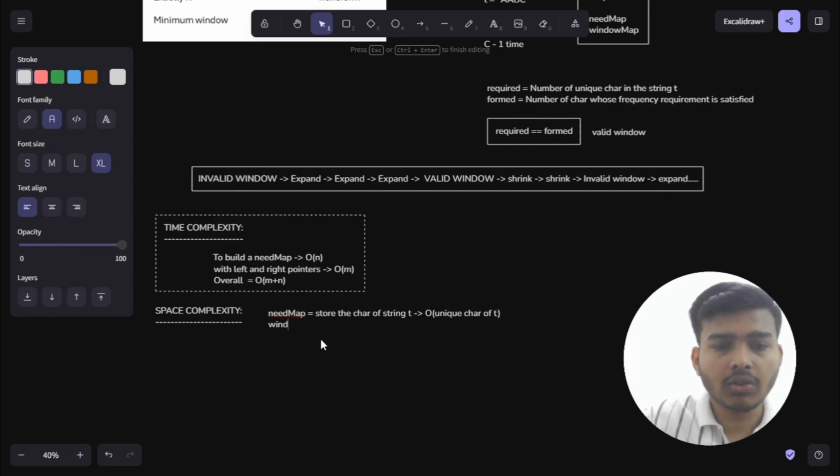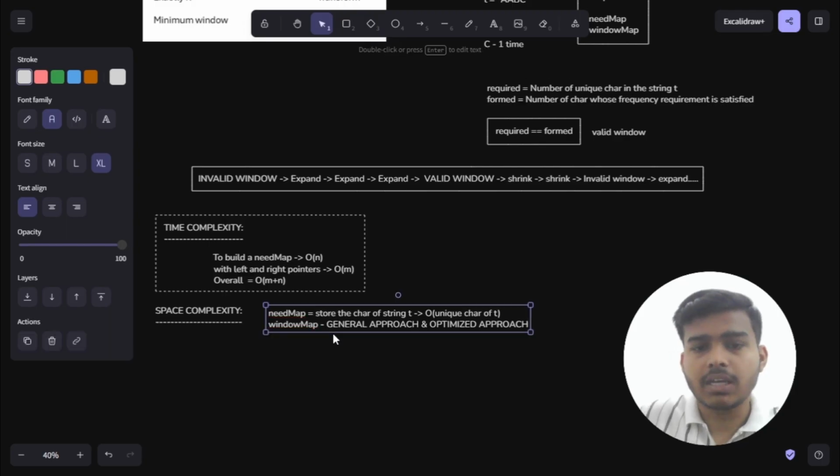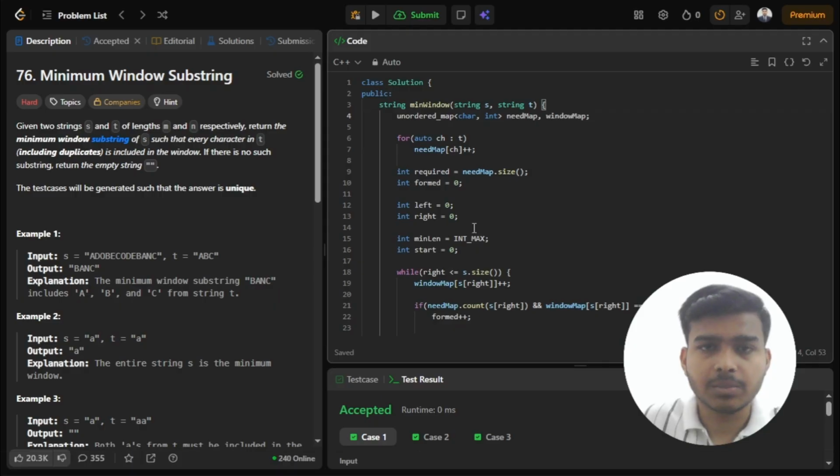Now talking about the window map. When I am talking about the window map, I have two approaches. One is the general approach, and the second one is the optimized approach. Now let's talk about both. The general approach is whatever we have solved till now. How? Let me explain it.